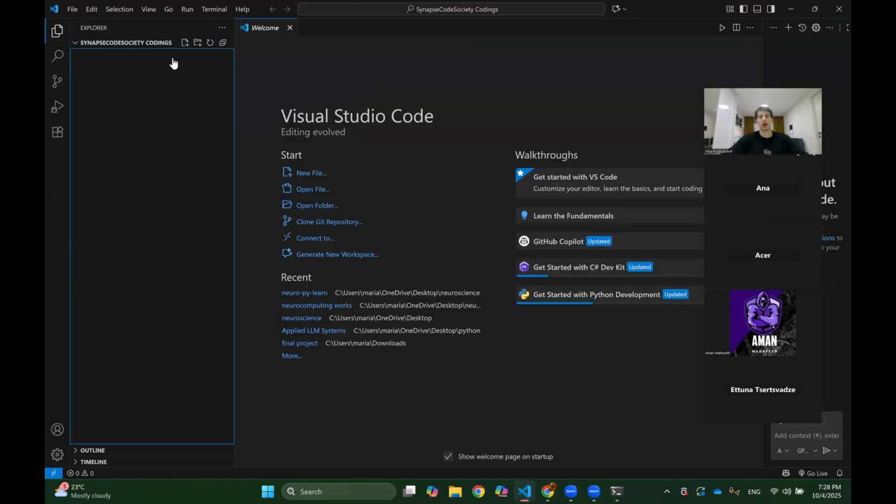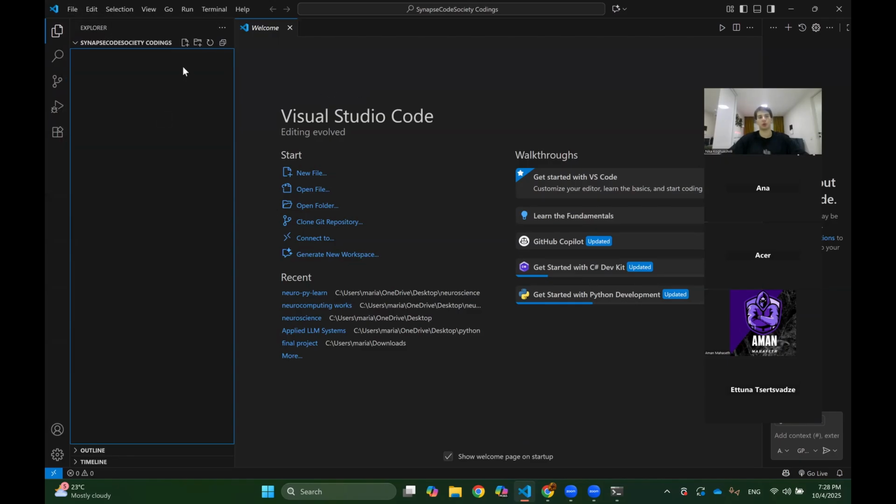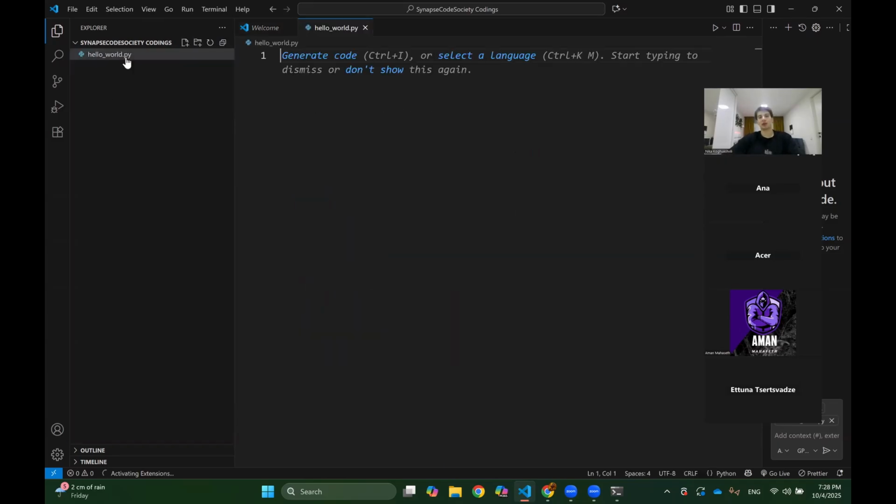So let's say in here, I already have it opened for a folder, but if you wanted to open it for a folder, you would just say open folder, and whatever folder you want, that's where you would work. So let's say I want to create a file. I have to call it something. So let's also just call it hello world.py. This .py is important so that it knows that I'm writing Python code and not some other language.